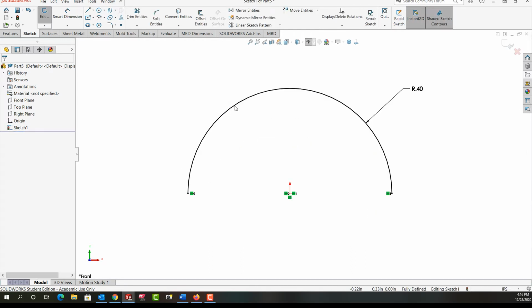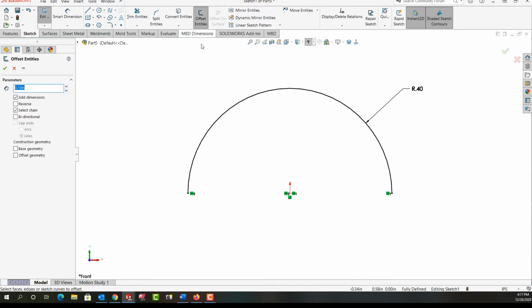We can see currently we just have the arc. I want to offset this arc towards the origin. To do that, I'm going to use the Offset Entities command. Then I'm going to select the entity I wish to offset, and it's offset towards the origin.